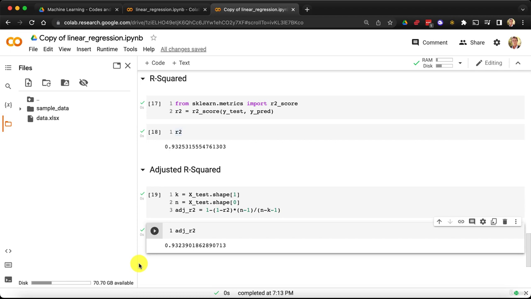We're done for this first practical section on linear regression. Congratulations for implementing your first model.